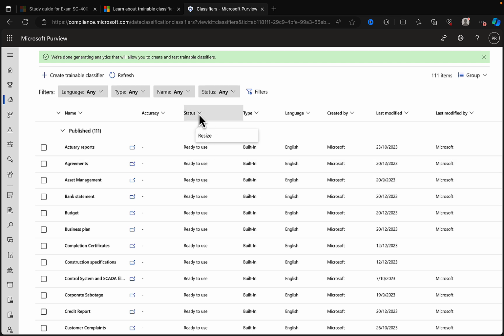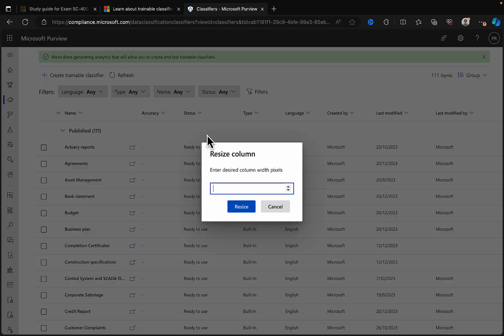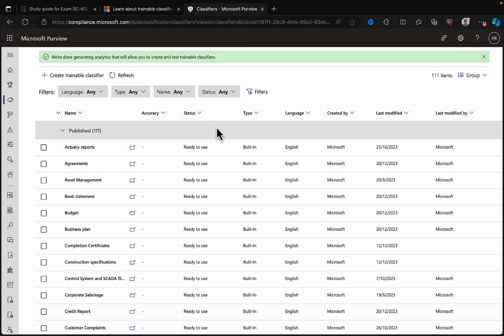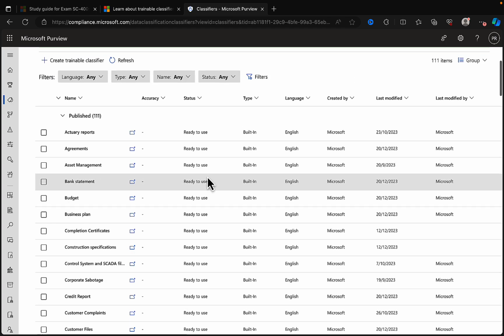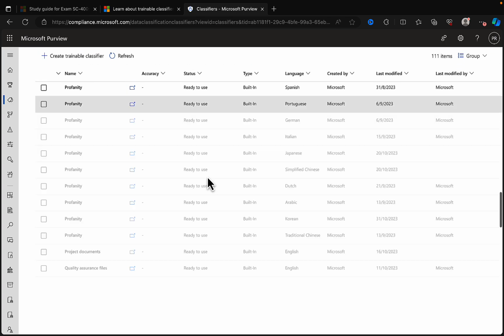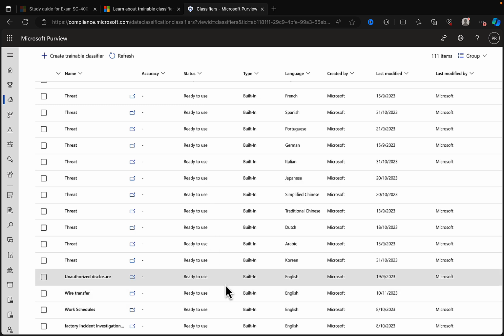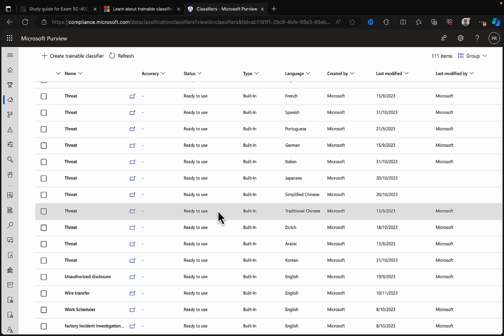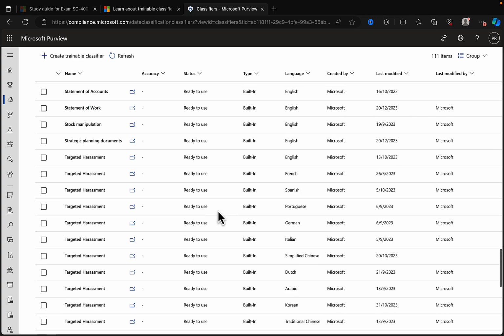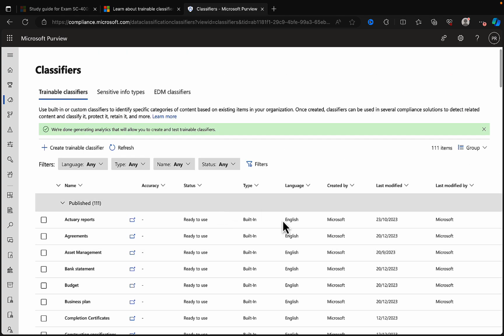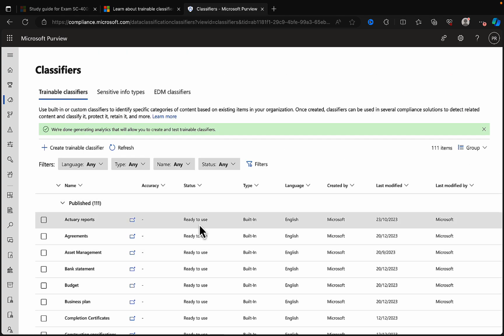So if we just flip the, I don't want to resize the column, I want to change it to view it from the bottom upwards, but never mind. I'm just trying to recall if I've ever actually created one myself, and I don't believe I have, but let's go through the process of what these look like. But we can take a look at one of the built-in trainable classifiers.